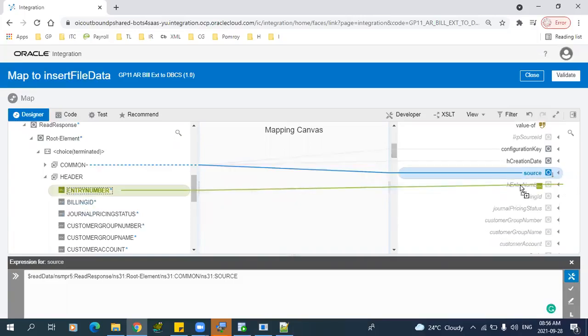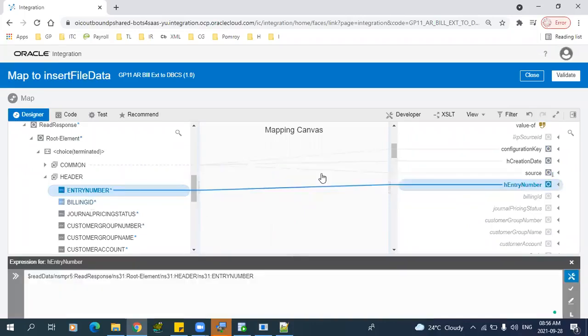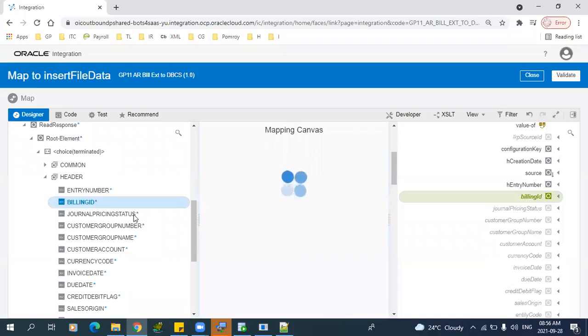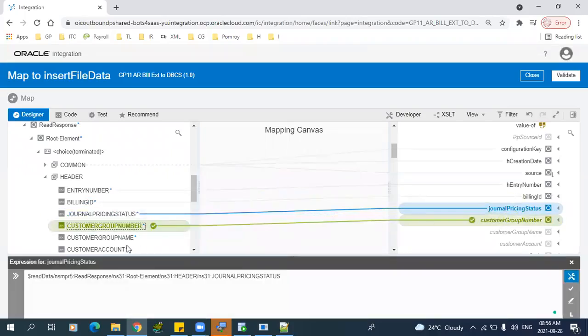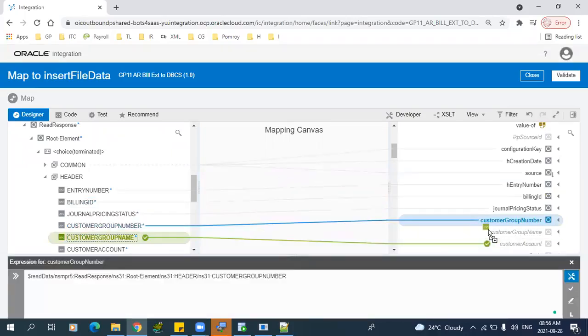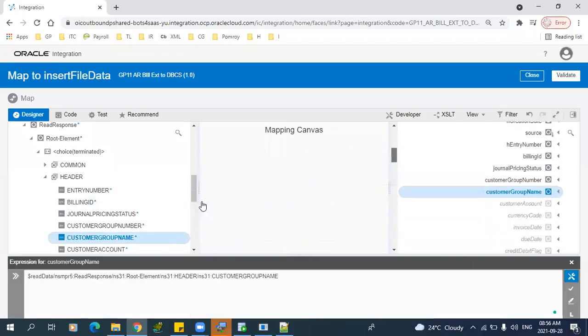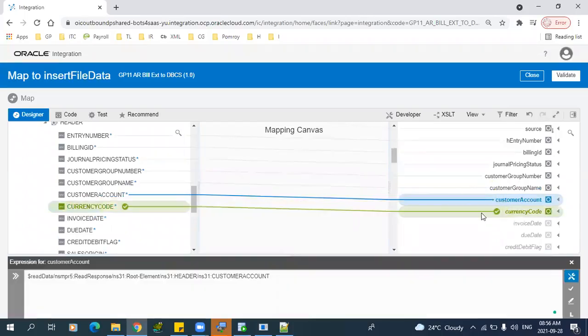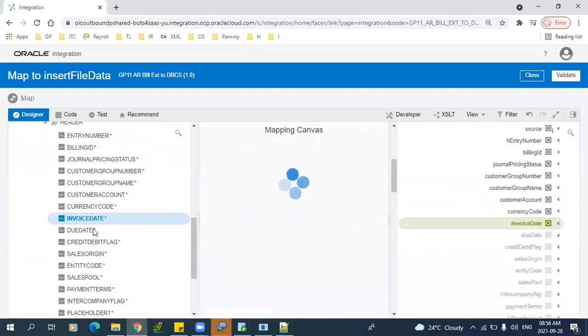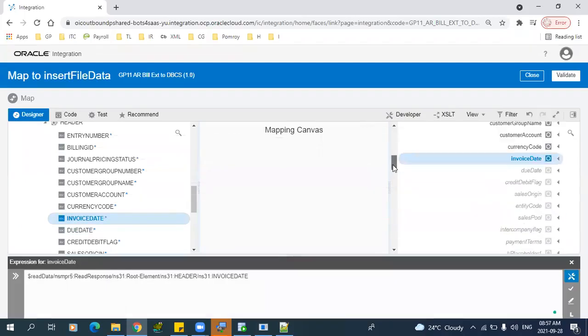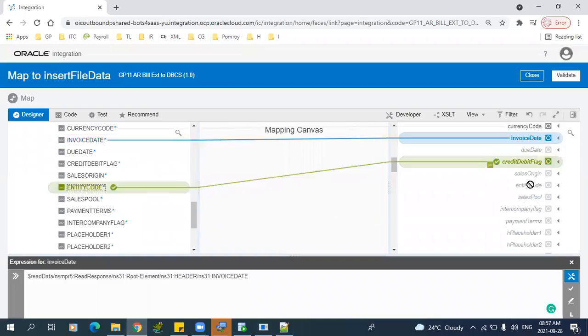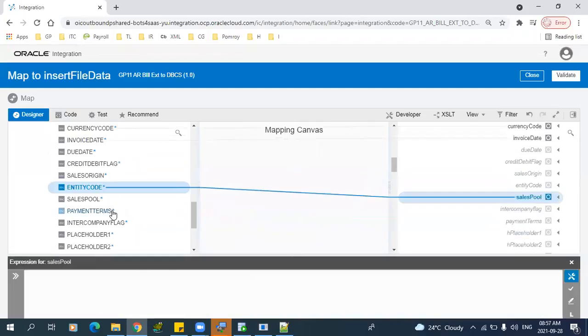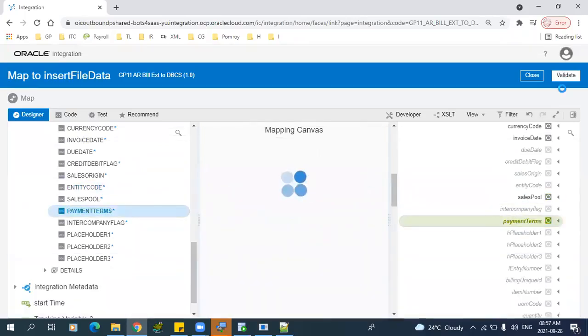Header mapping. This is the header entry number, H entry number. This is billing ID. Pricing status. Customer group number. Customer group name. Customer account. Currency code. Invoice date. We can get other columns too, not all the columns. Something like entity code. Payment terms. These are enough just to see the data.